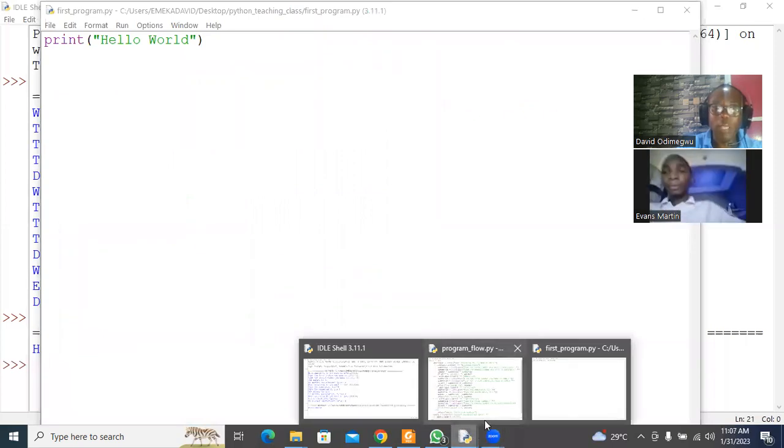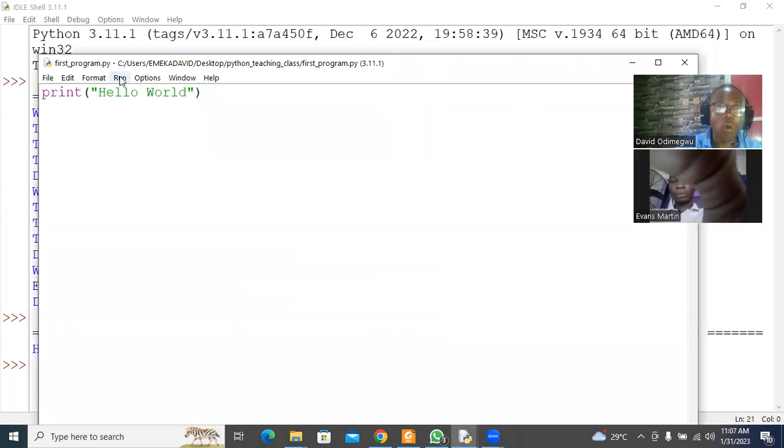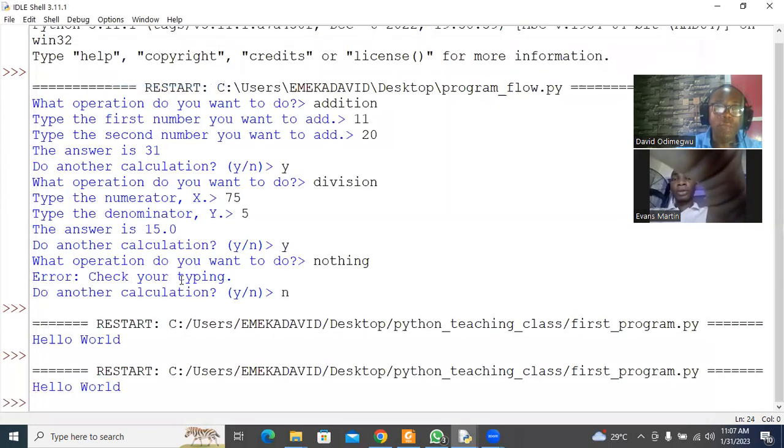So that's how you can create a new script, or you can run things from the Python shell. When you want to run your code, just press F5, or you can click on run here and click run module. If I click it again, it will show you hello world.